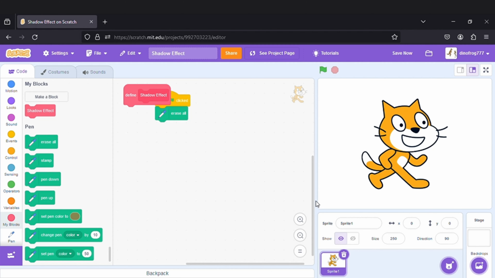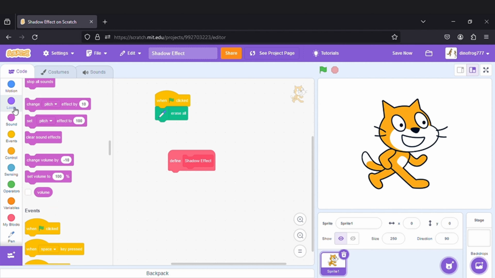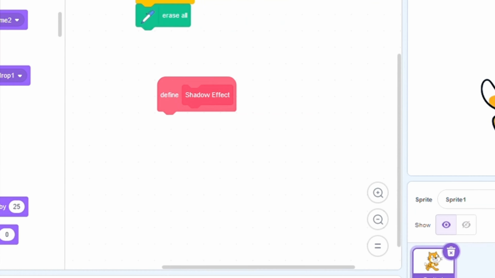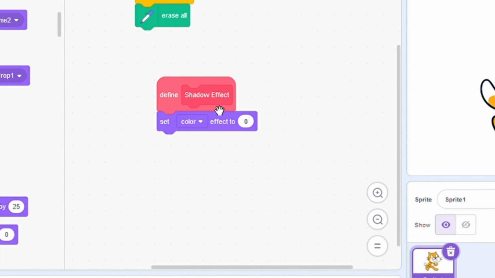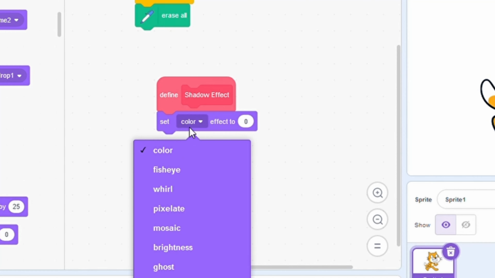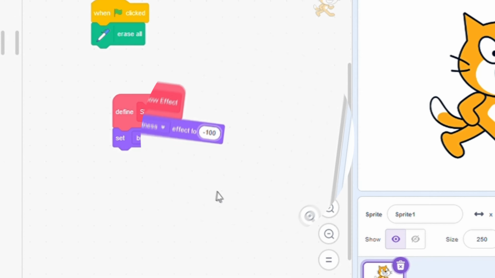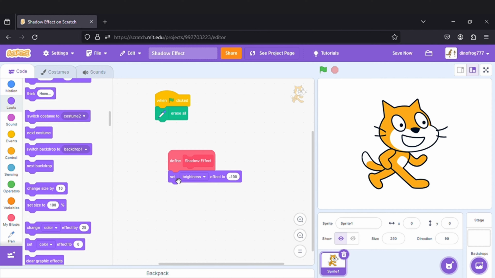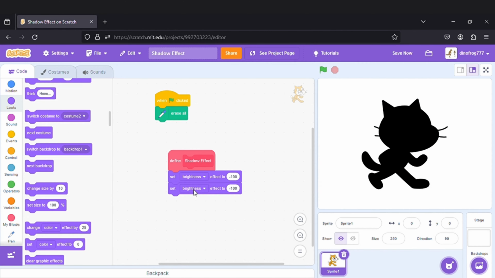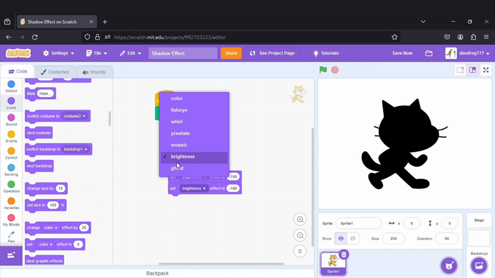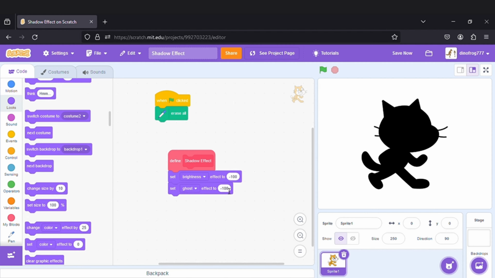And then under the define shadow effects block, you go to looks, set color effect to 0 block, go under there, and then change it to brightness. And then change from 0 to -100. Okay, you just duplicate it and then change the brightness to boost effect, and then you can put any number between 80 and 90. I like to put 85.